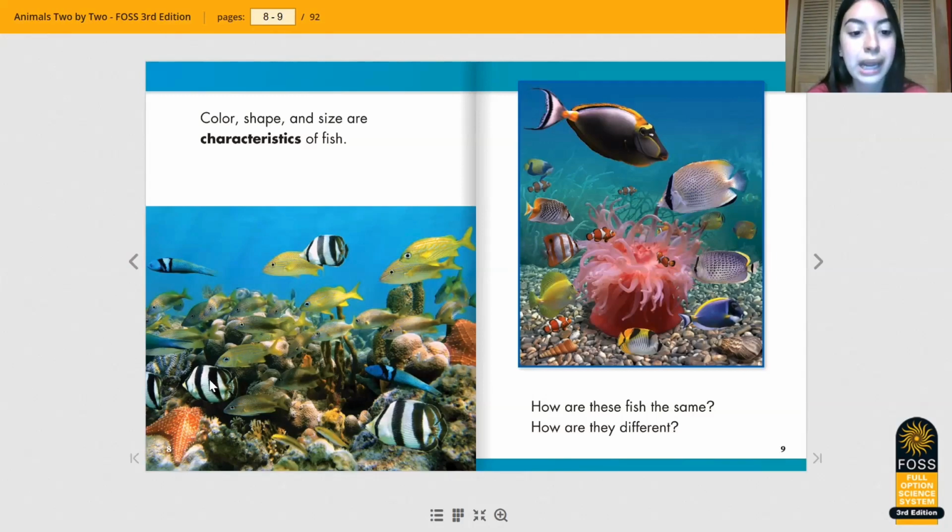That means it's the same type of fish. I see a bunch of these yellow little fish right here. All right, let's look at this picture on this side. I see the shape of these fish are kind of like squarish, like a rectangle almost. Those are the same type of fish. I see the clownfish, which are the orange, white, and black fish right here.